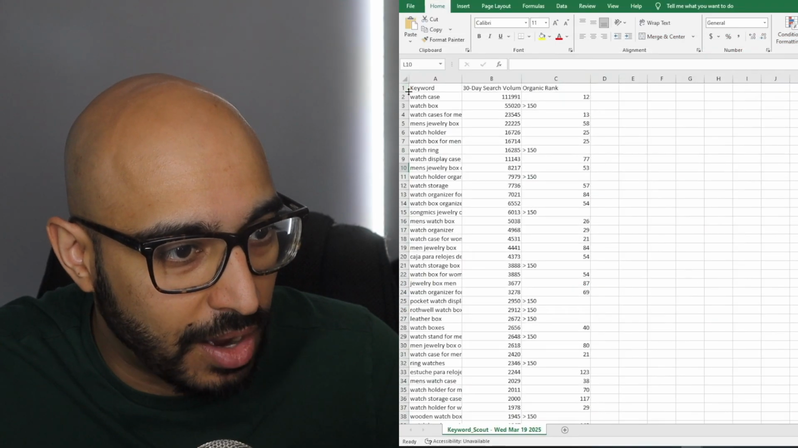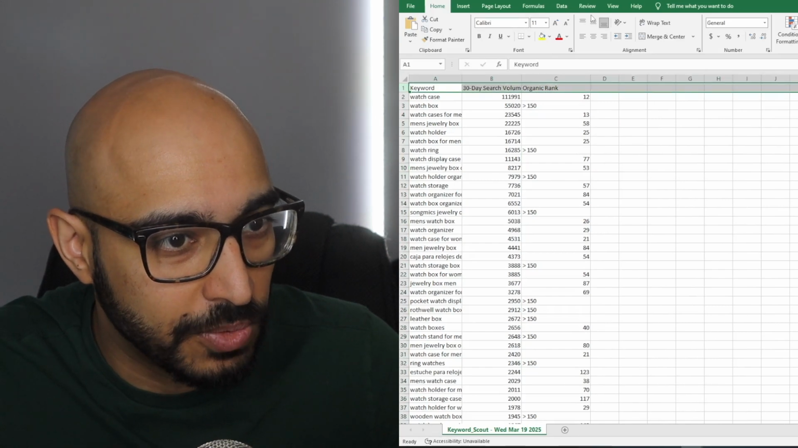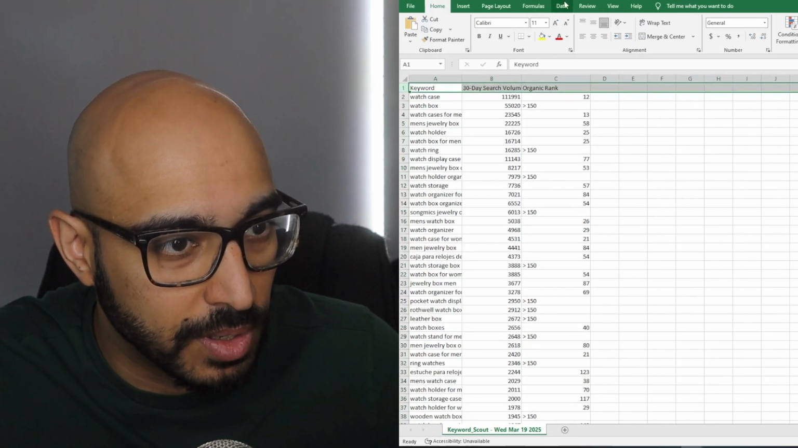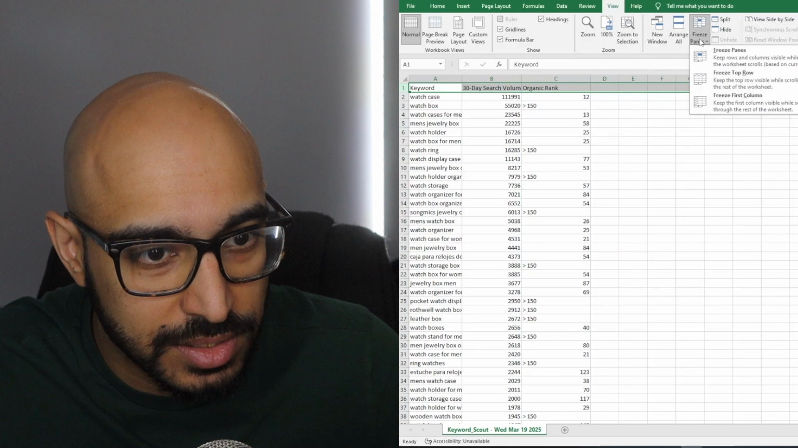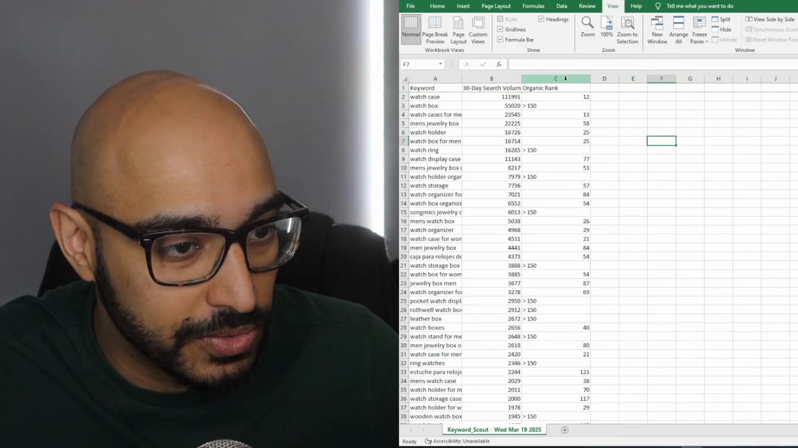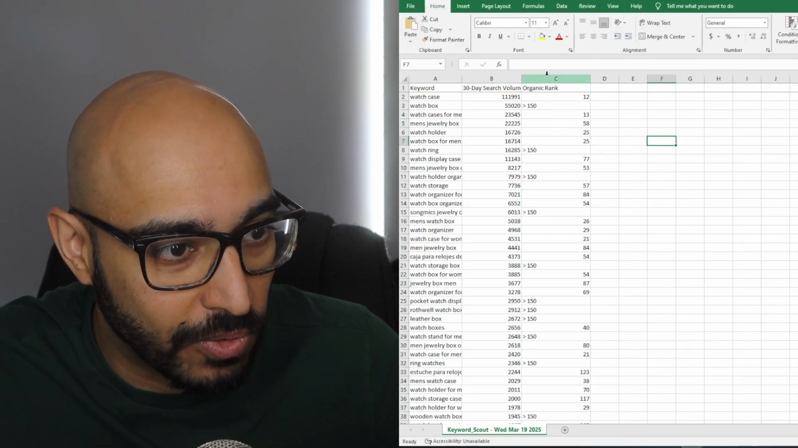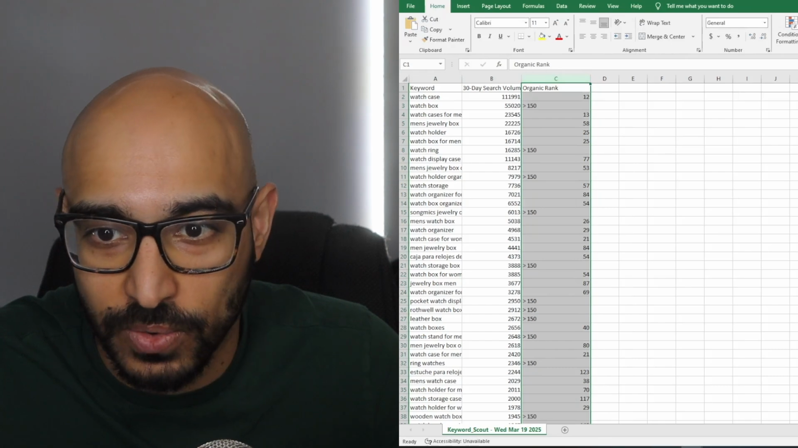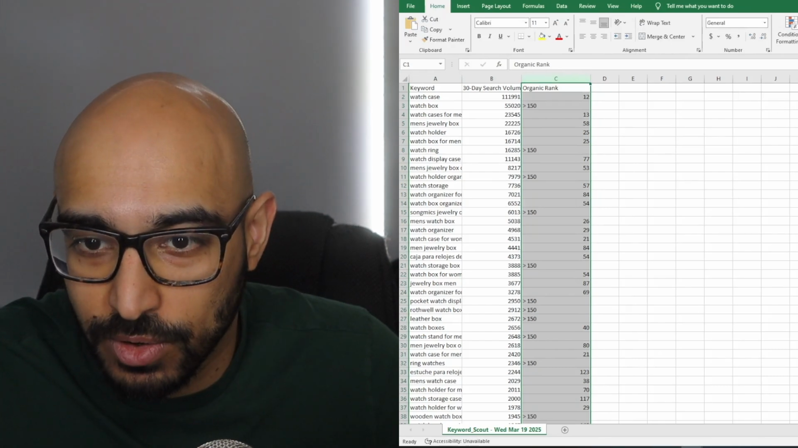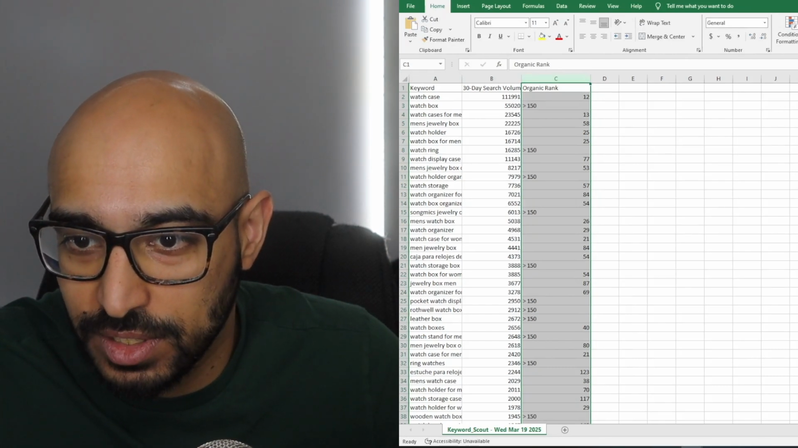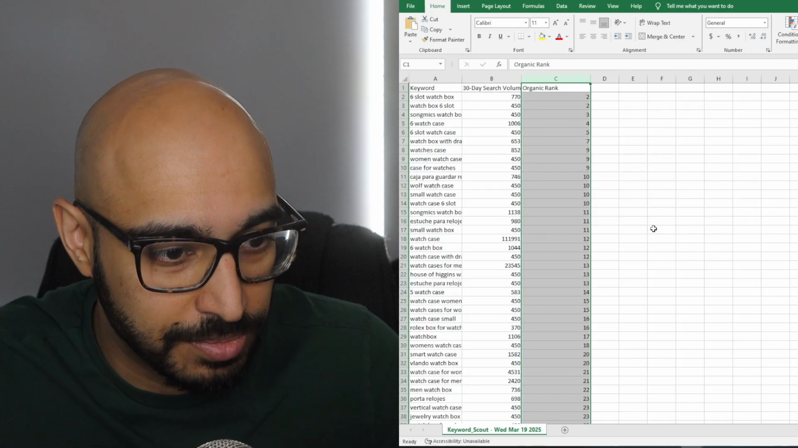Then what I actually want to do is freeze this pane so that it doesn't move. What I'm going to do is go to View, Freeze Panes, Freeze Top Row. Cool. And then I want to organize it by organic rank from highest to lowest. So we're going to click this column and go to sort and filter, and we're going to do smallest to largest and expand selection.